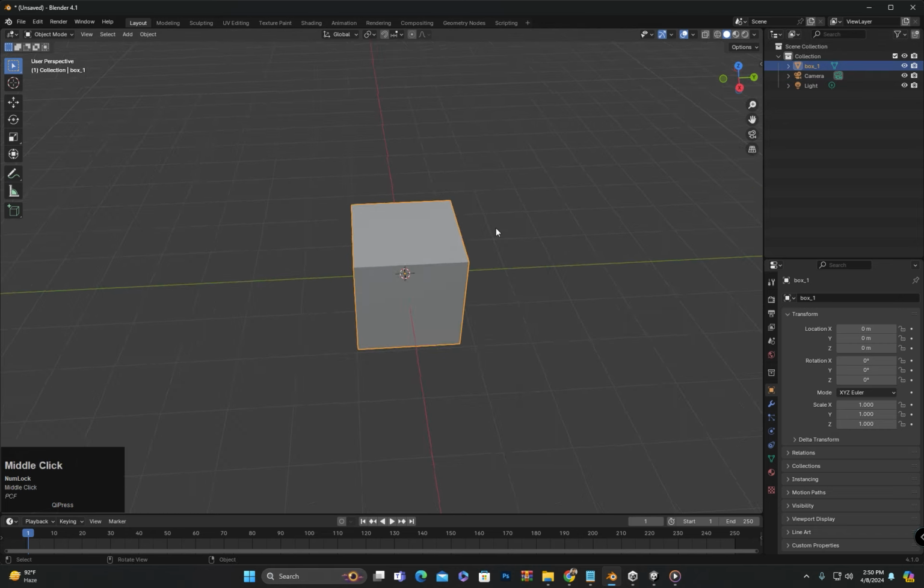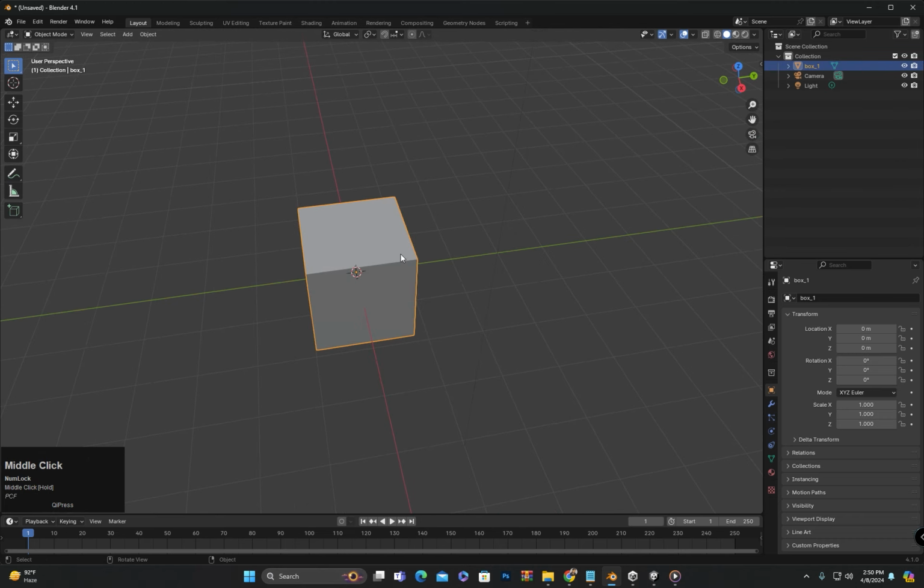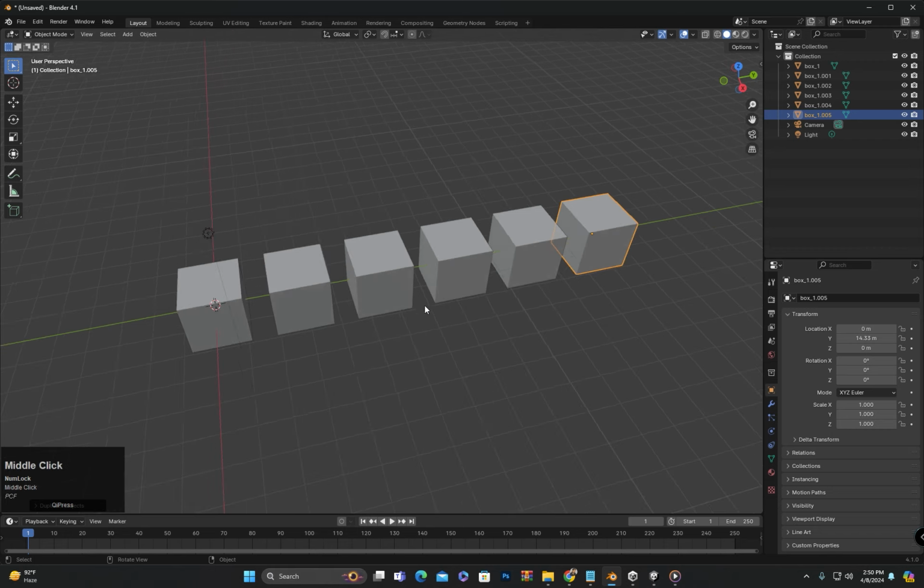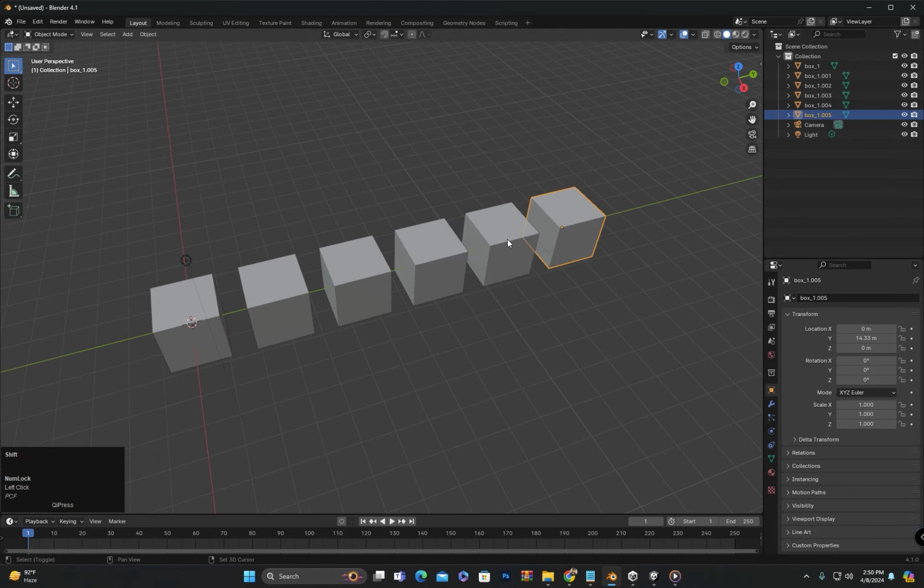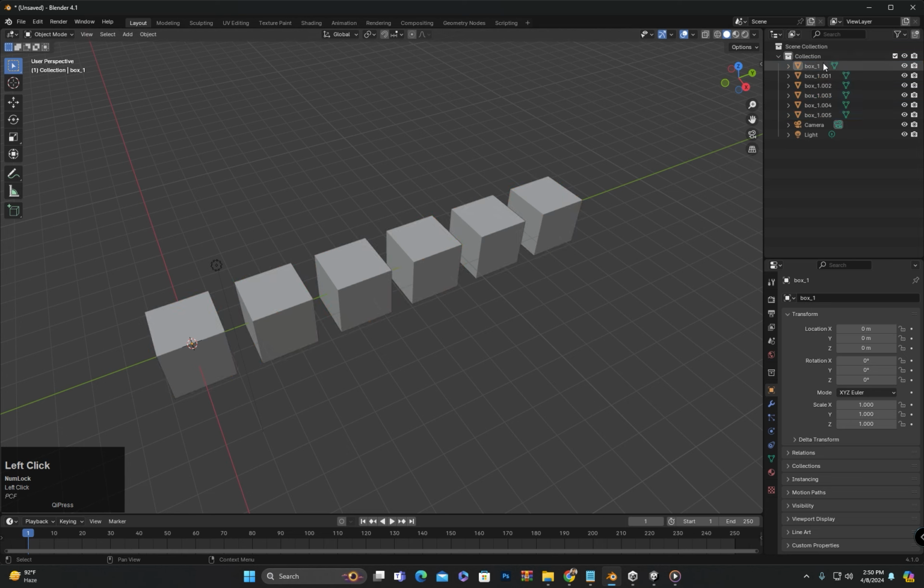Let me make multiple copies of this cube. As we can also select multiple objects in the scene, we can select multiple objects in the outliner as well. To select multiple objects from the outliner, we can hold down the control key and click on each object we want to select. And if we select one object and then while holding down the shift key click on another object, all objects between the first and the last clicked object will also be selected.